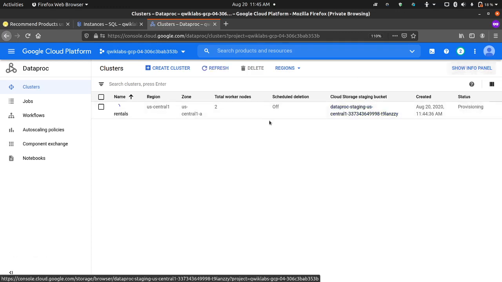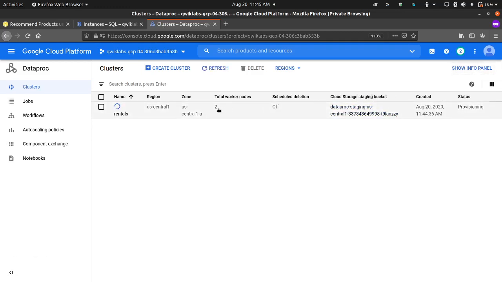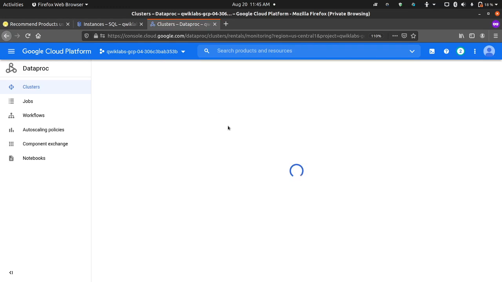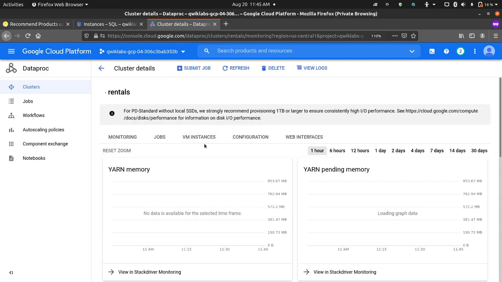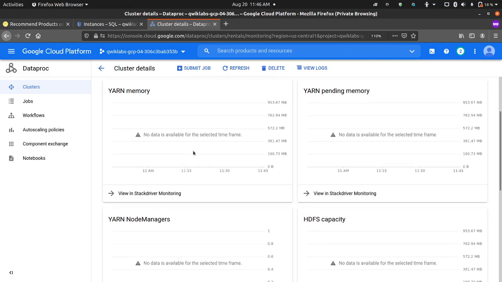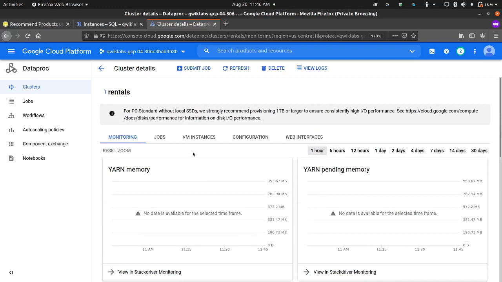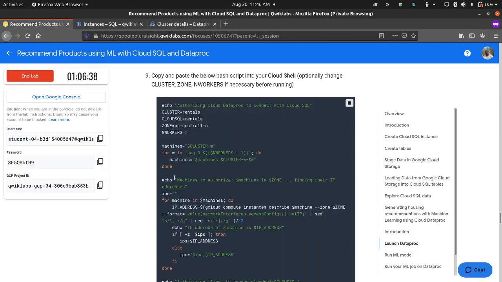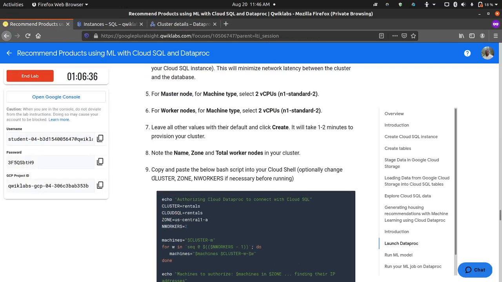Okay, so let's look at our cluster. Let's close this. Our cluster is still running. All right, so we click on this. Okay, auto refresh is on, so it refreshes itself without you doing that. So let's give it a few minutes to come online. Then we will submit the job.